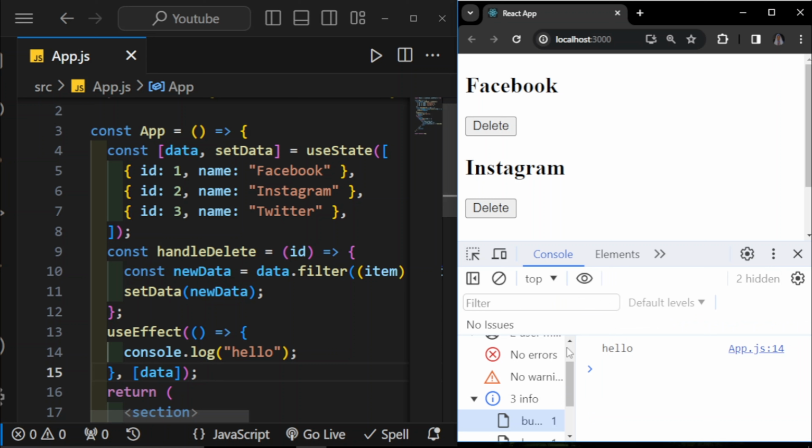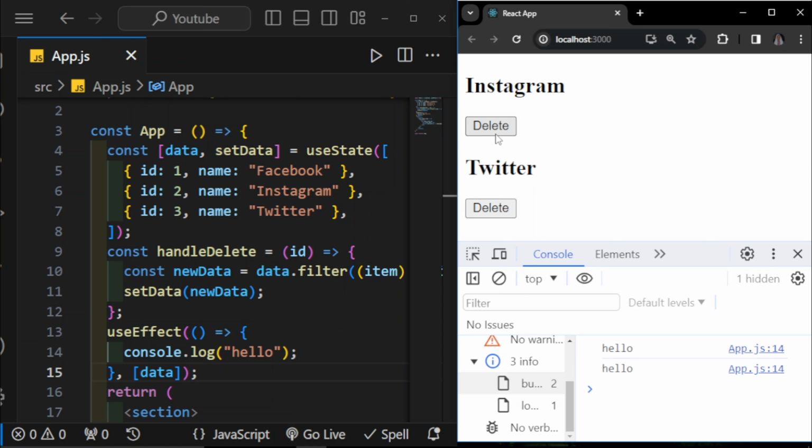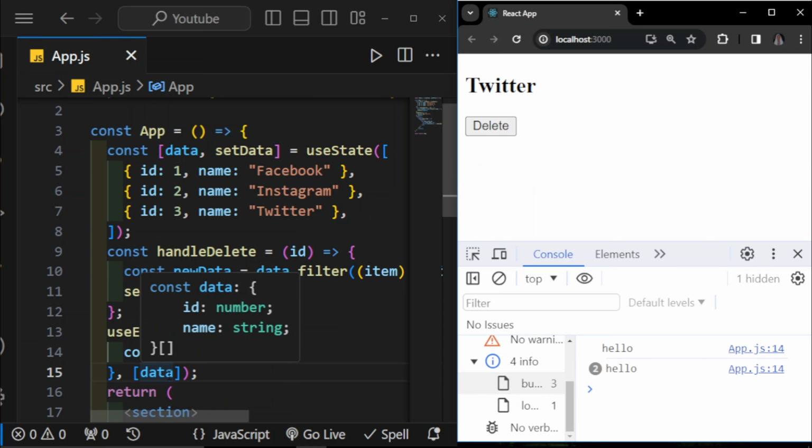Let's save this. On initial render, we have our hello, just like we did before. And anytime we make any changes, let's say delete, we have another hello in our console. So anytime there's a change in the data, the useEffect callback function is called again. Any value you put inside the dependency array determines when the callback function will be called again.